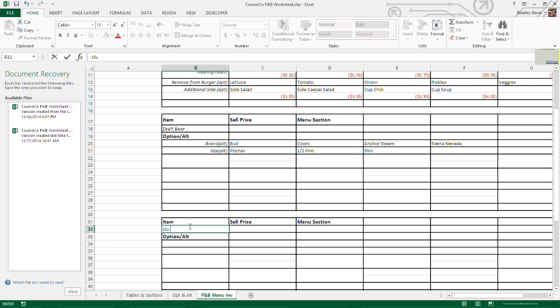Okay, my sell price on my club sandwich is $9.99. And the menu section, it's going to go into the prepared foods. Okay, so when I order a club sandwich, the first thing I want to know is, do I want it to be turkey or chicken?